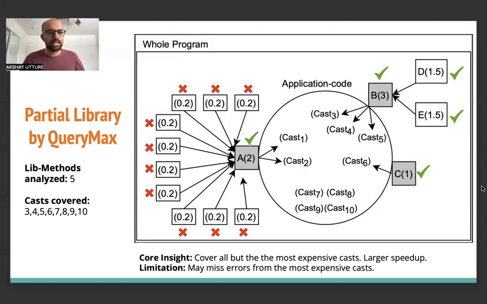So the core insight here is we cover all but the most expensive casts, and that gives us a larger speed up than a demand-driven analysis. But the limitation is that we may miss errors from the most expensive casts.